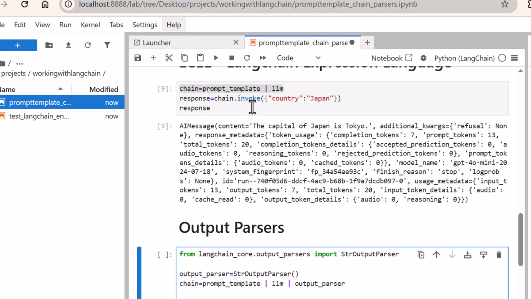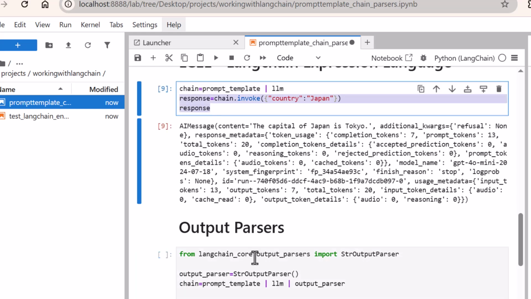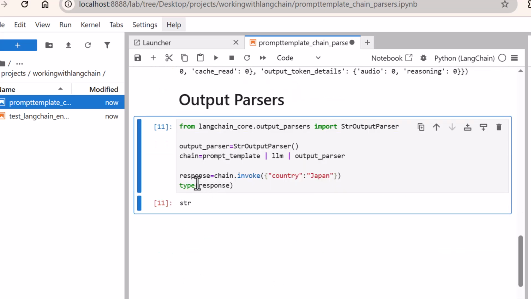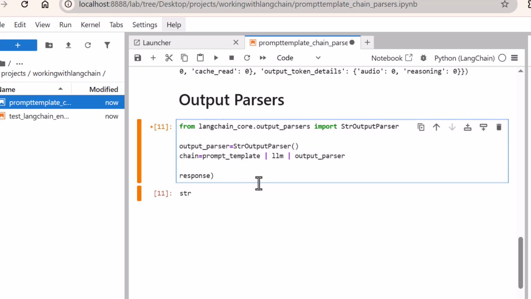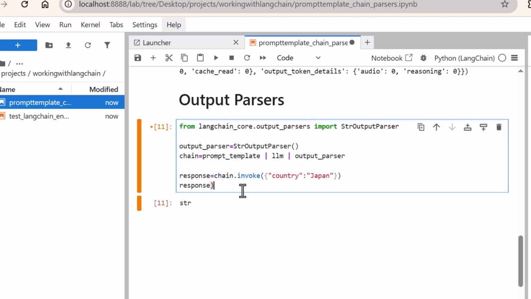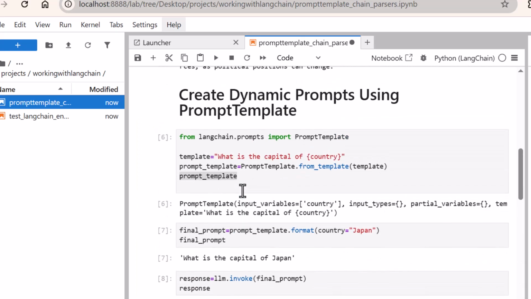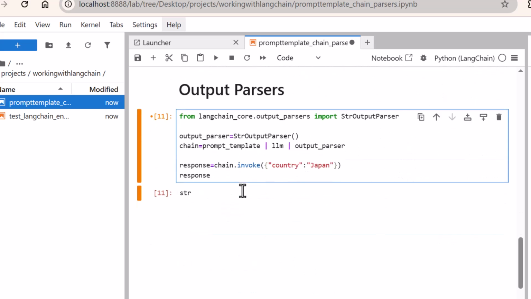Let's again invoke the chain, and see what response we get this time. Perfect. And if you see the type over here, it's a string, right? This is what it means. All right, so these are the three basic building blocks of LangChain: prompt templates, LCEL, and output parser.